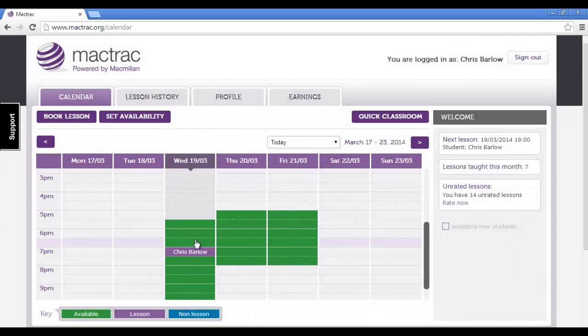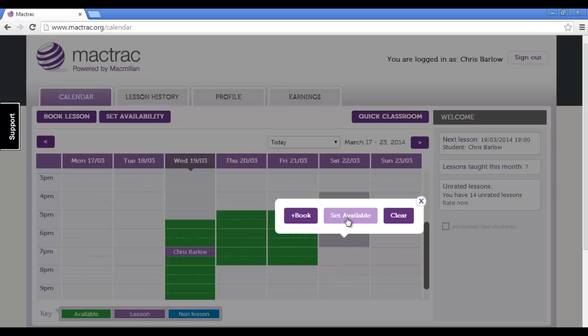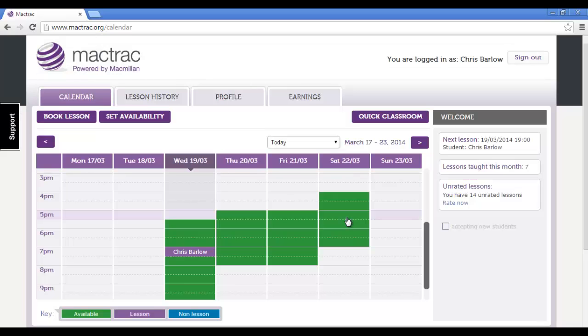The second option is to select the time I wish to set as available by clicking and dragging. On the box that appears, I then simply select Set Available. If I wish to delete a time slot that was previously set as available, just click on the time slot in the calendar and select Clear in the pop-up box that appears.